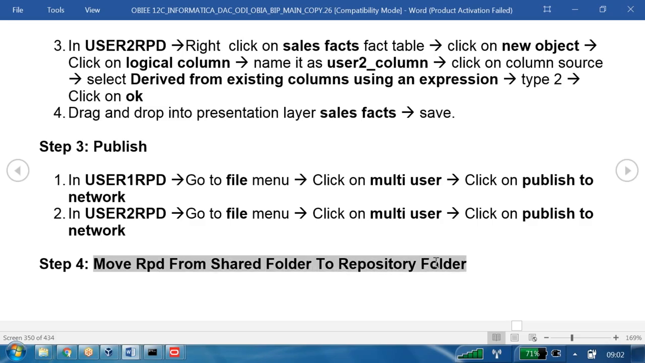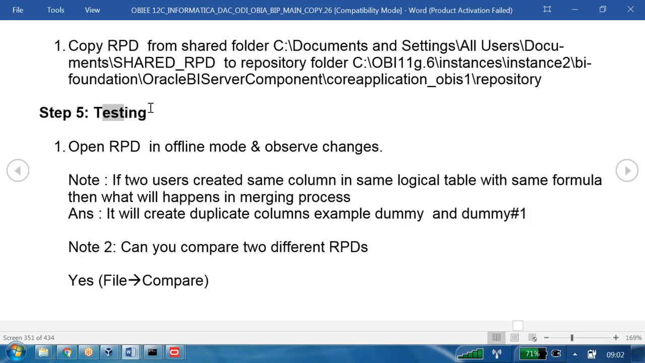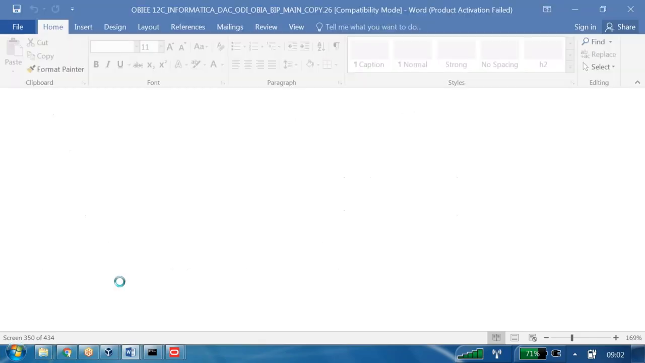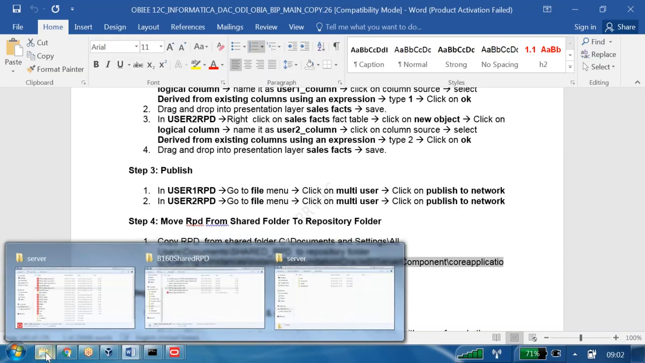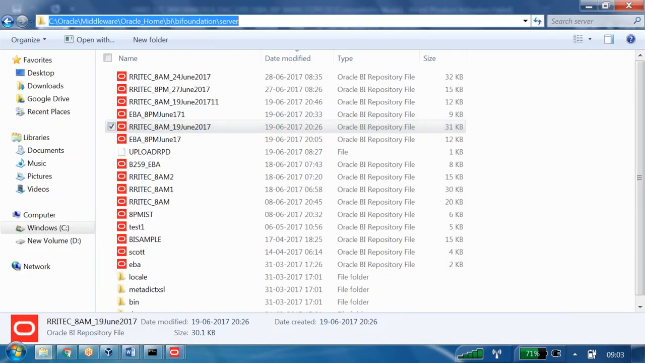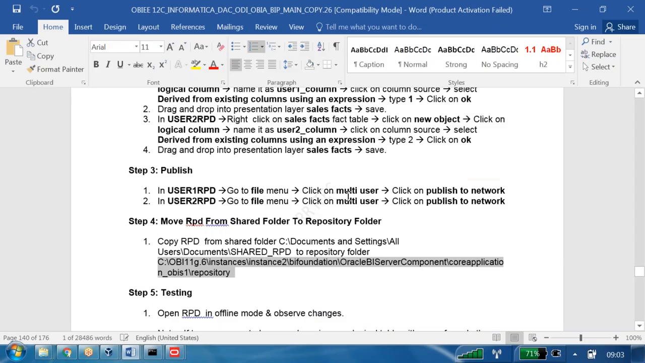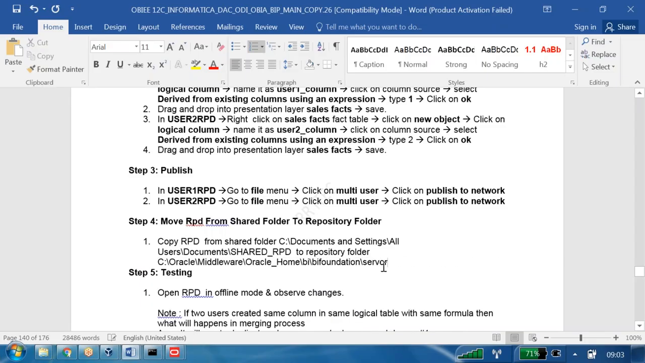Move RPD from shared folder to repository. I didn't move it. If you want, copy and paste only, right? We can move it. Then what is this? Testing, we have to do it. If you do the testing, then open RPD offline and observe the changes. Actually, this note is a bit not changed here. Move RPD from shared folder to repository folder, I am saying, right? My repository folder is what? Client location, I mean to say, right? So this location I need to change. This 11G only is pointing still. So what ideally should it be? It should be this location, right? That location you have to change.